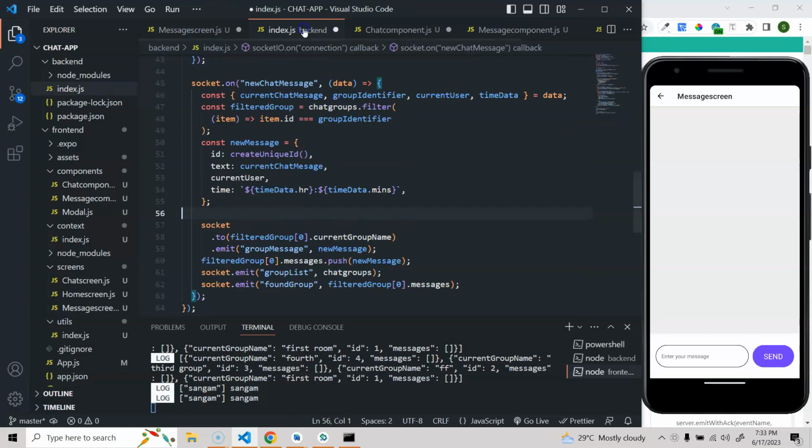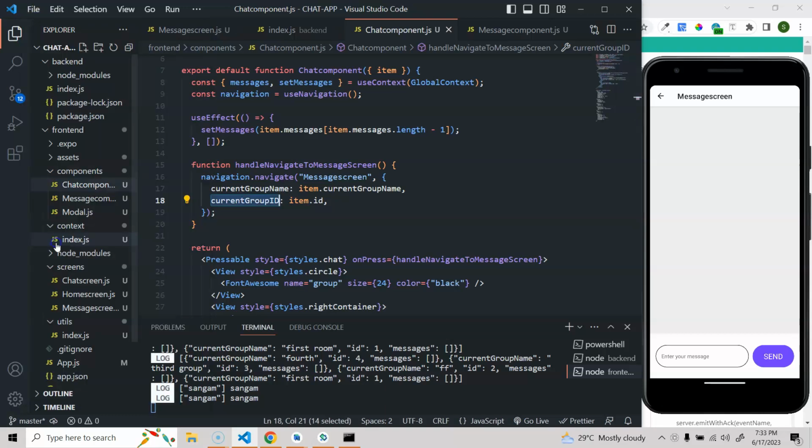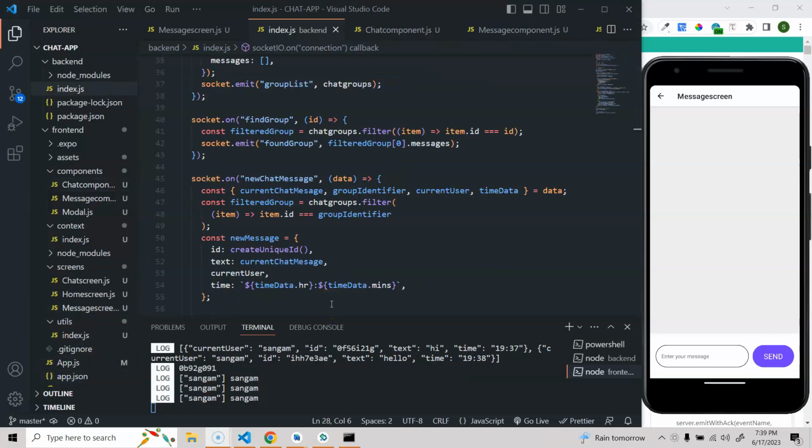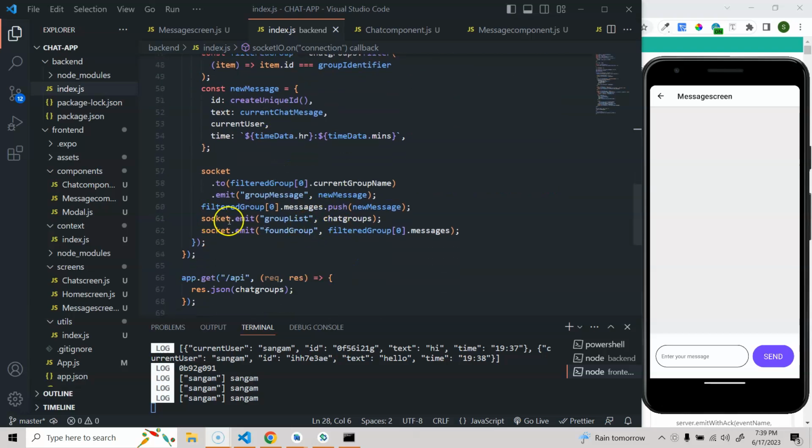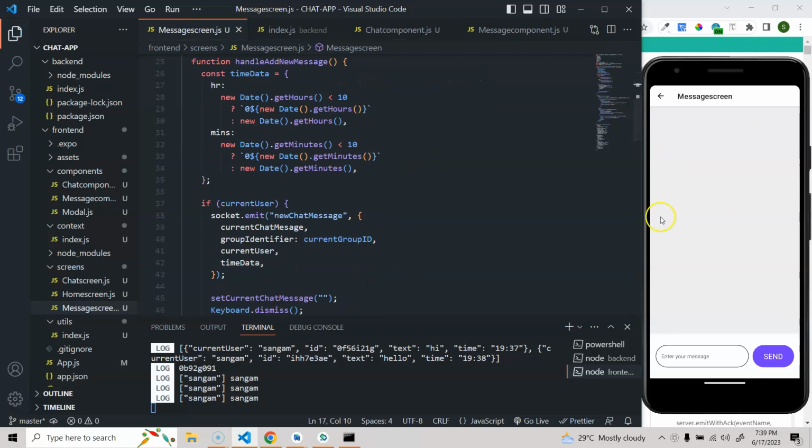Now let me just save all of this first. Alright, so now whenever we type here, we have to extract that particular message, and the same we have to render here. But how are we going to do that? That part we'll be doing in the next part of this series. Alright everyone, so I think we have almost completed most of the part. We are creating a new message, and based on that we are triggering this group list and the found group event type here. Whenever we type here, we have to extract the same messages and render them here.